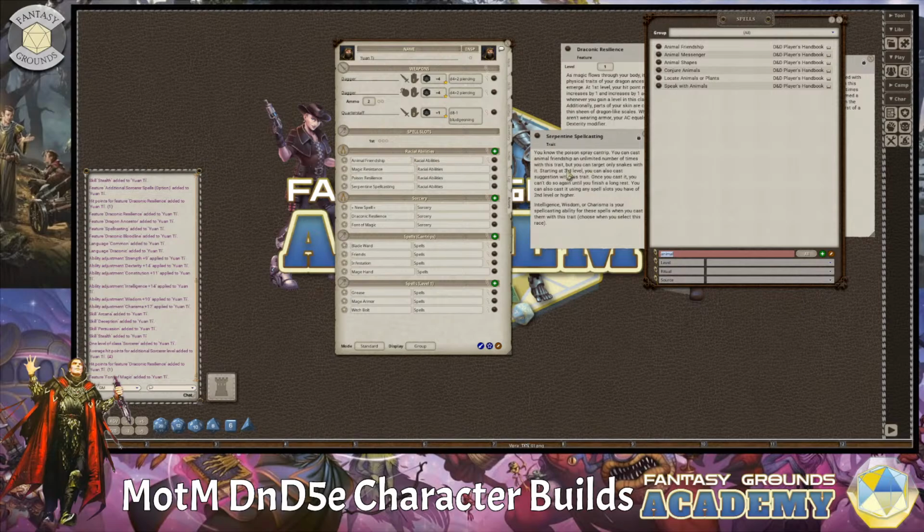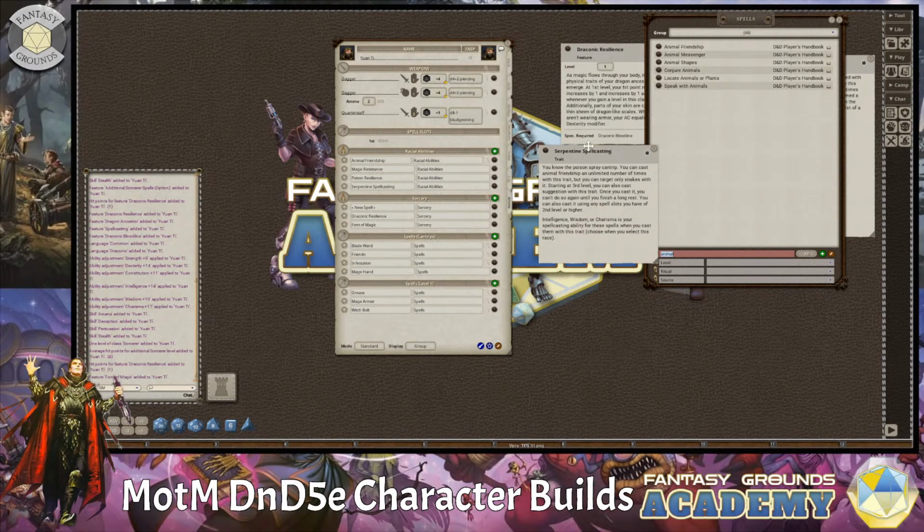And then the others, at third level, when you reach third level, you can cast with this trait. Once you cast it, you can't do so until you finish a long rest. You can also cast it using any of your open spell slots of second level or higher. So if you had any spell slots, you could use those to power these additional abilities. Intelligence, wisdom, and charisma are your choices there, but you can't switch between them. You have to pick one at the beginning of your build.